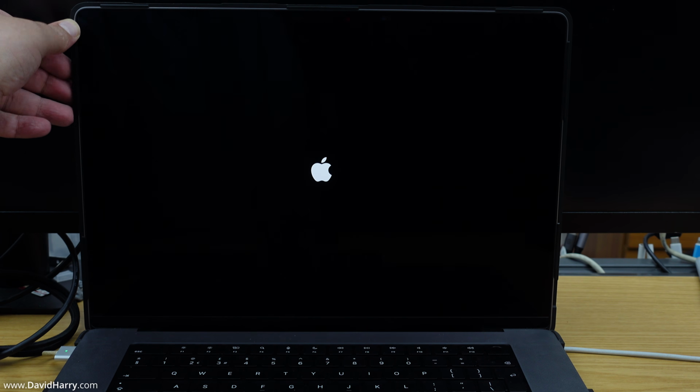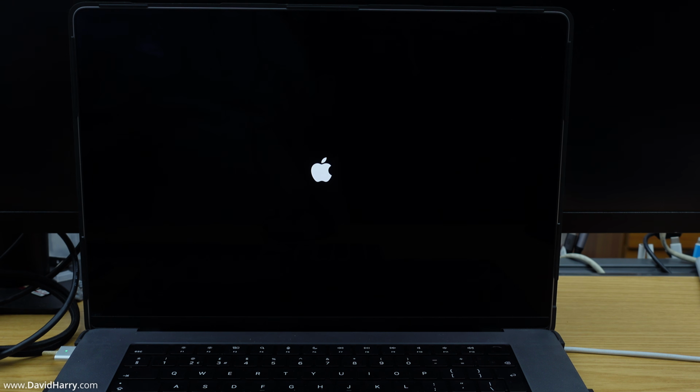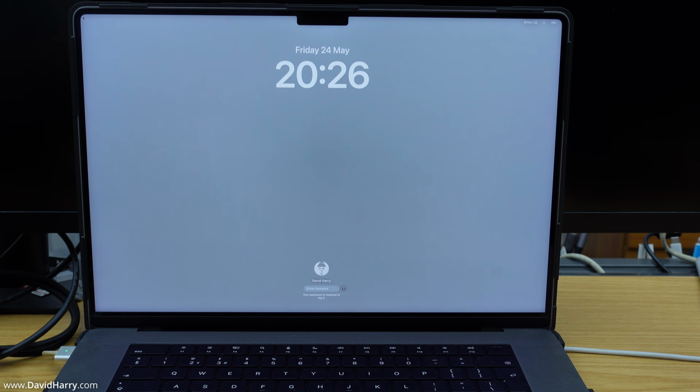So I'm just going to switch on my MacBook here. Now, don't forget what I've done here, just so that there's no chance of anything going weird when I reboot the MacBook. I powered down everything. Not powered down, I switched off all the software and the apps.